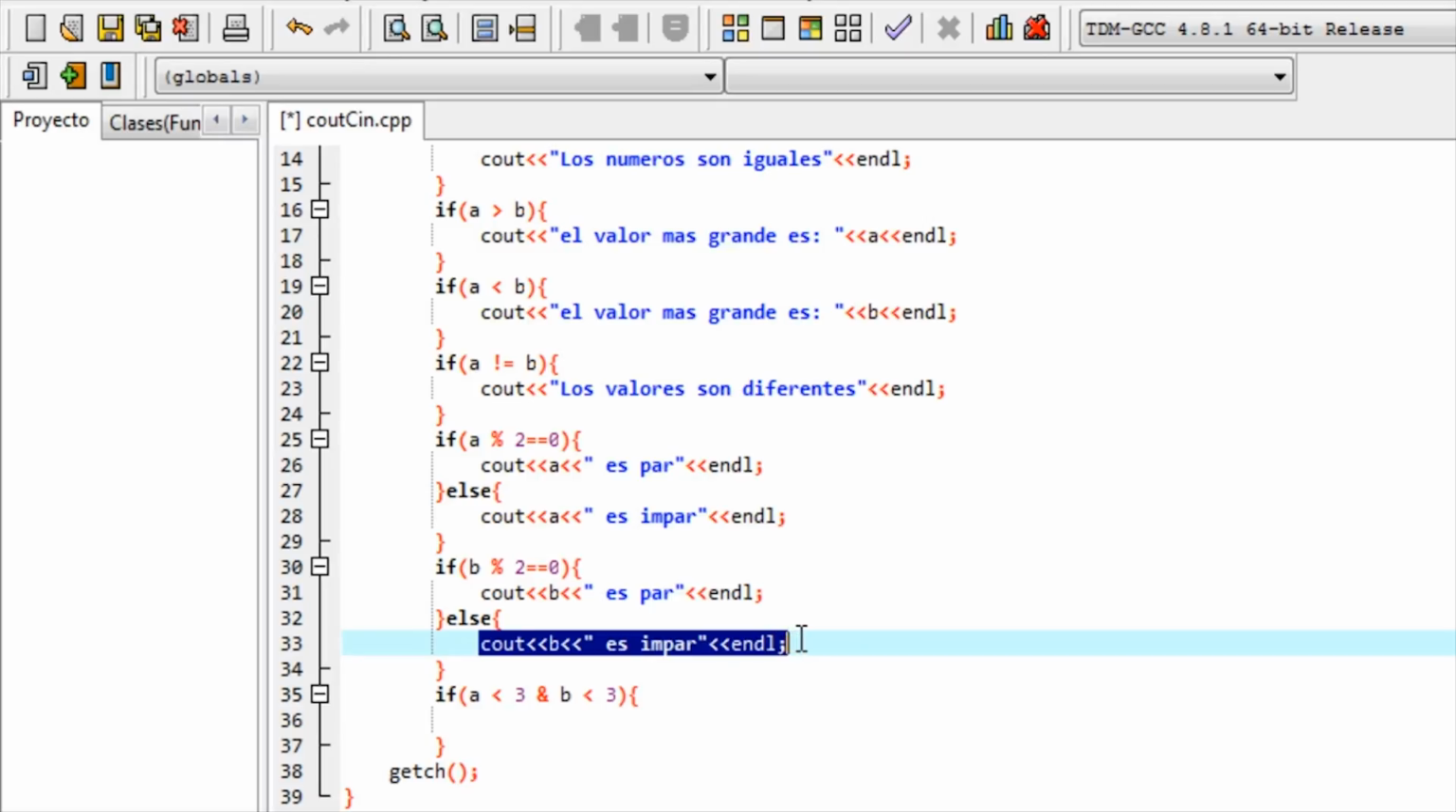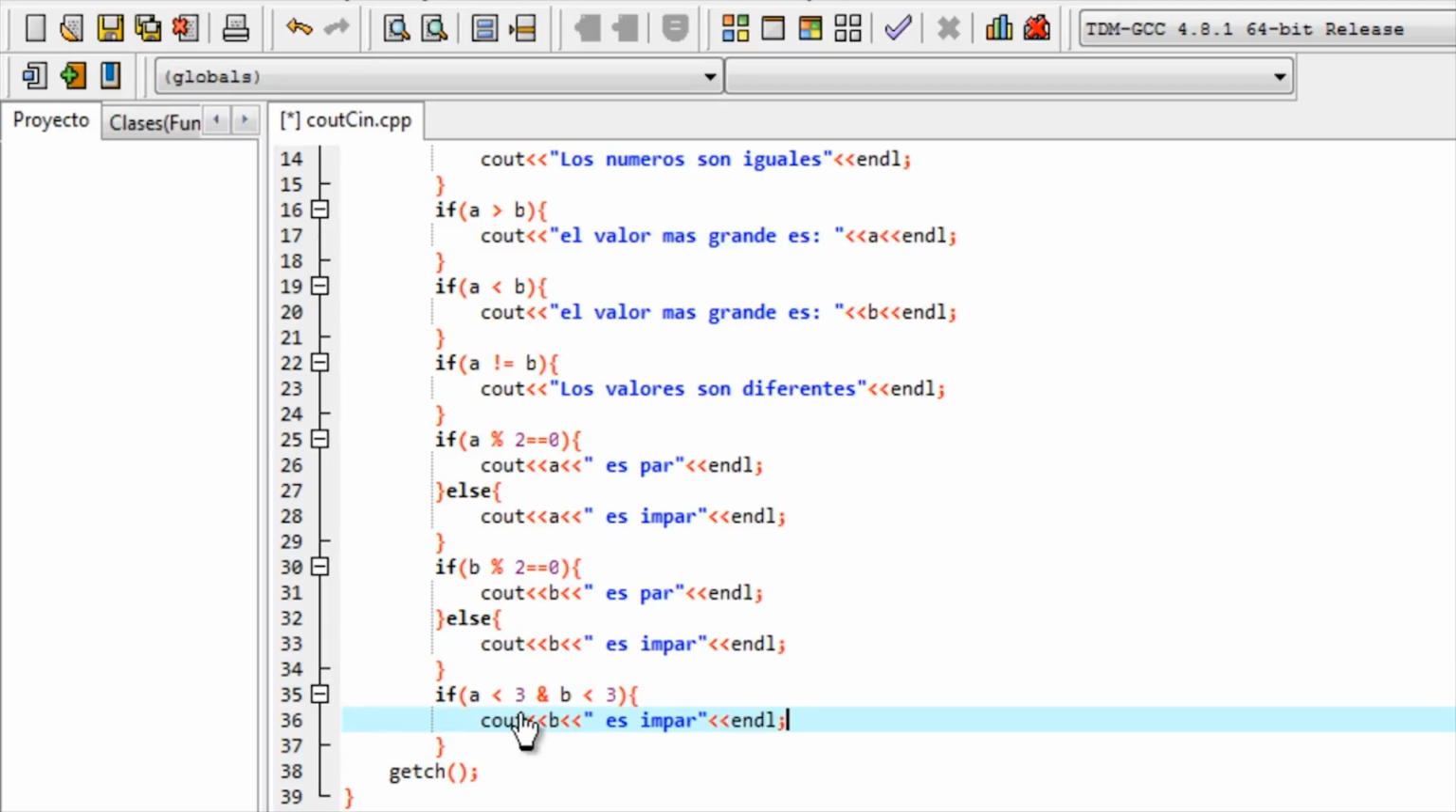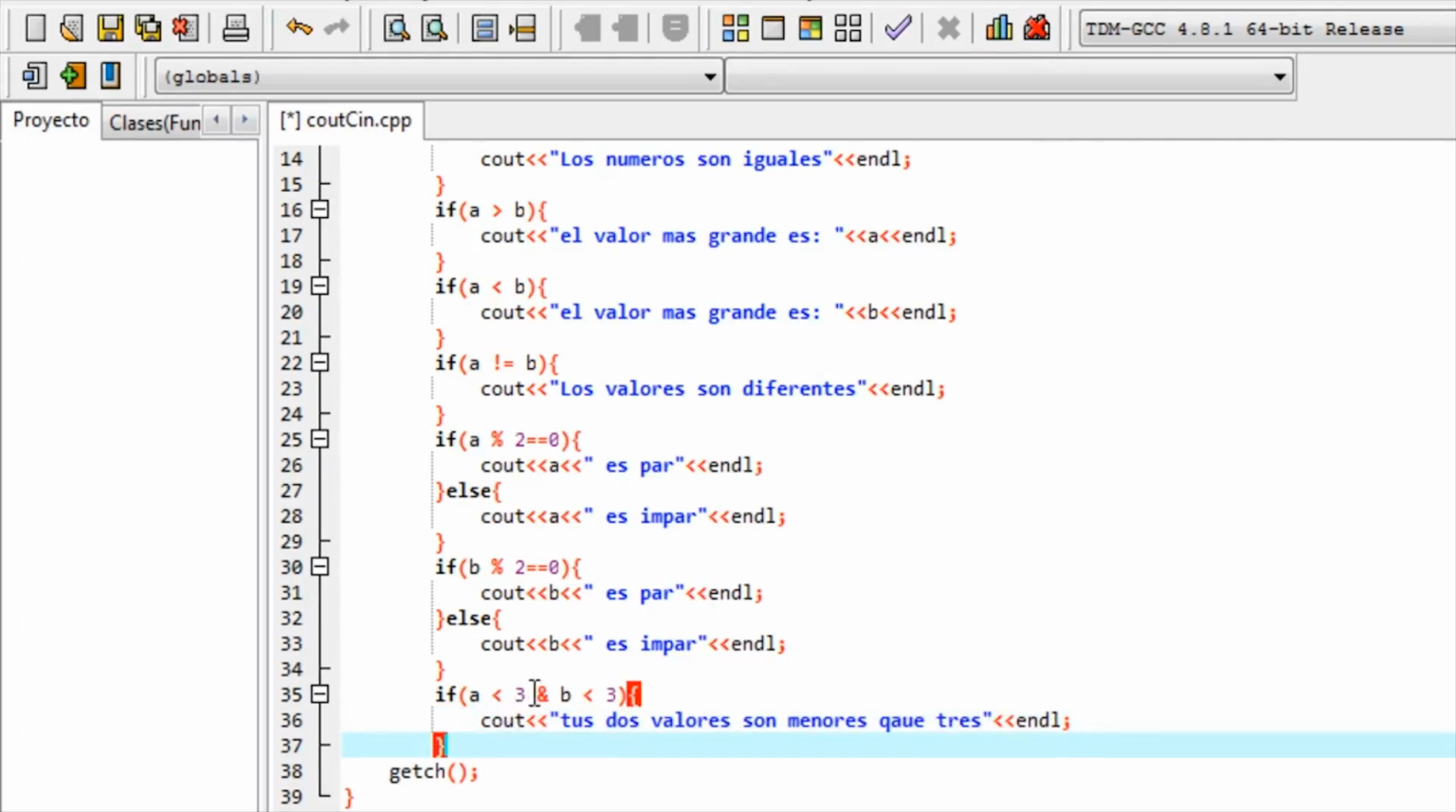Okay, cout, and copy paste. Here we put both values are smaller than 3. The sentence will compare both of them at the same time.